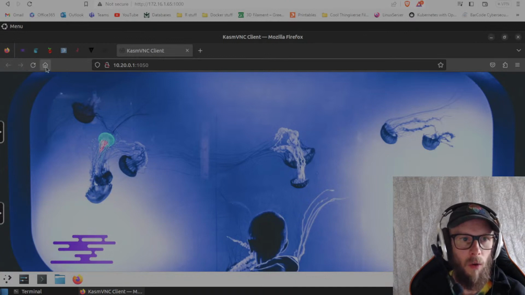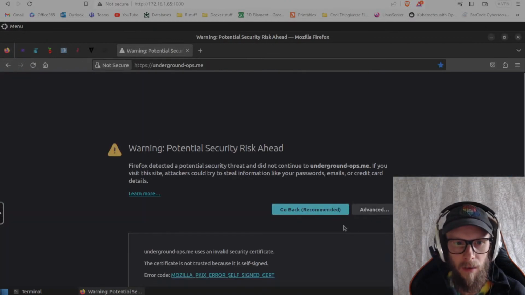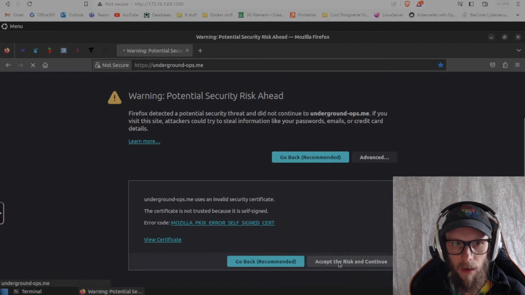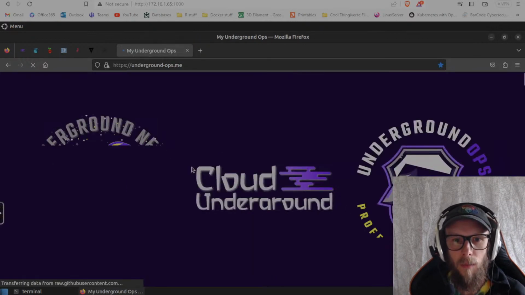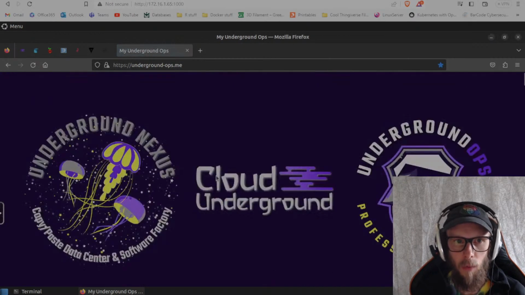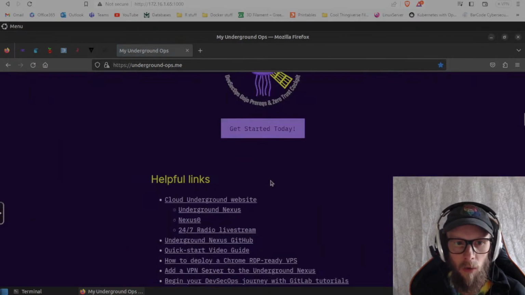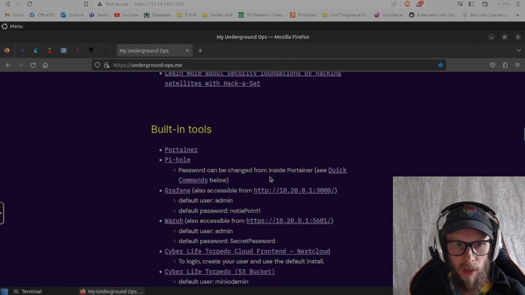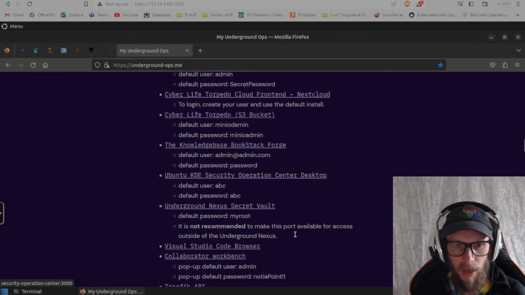Let's just go home. You will get to this page right here, which is underground-ops.me. This is all hosted in the Underground Nexus. It takes a moment typically to load. But once it loads up, this is the home page that you get to, and you can get to Visual Studio Code from here. I believe it's in.